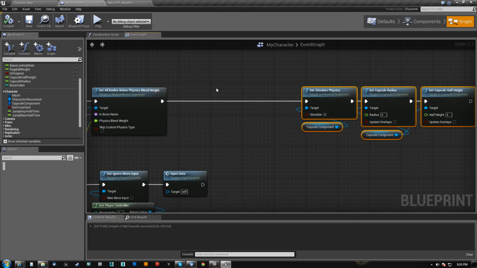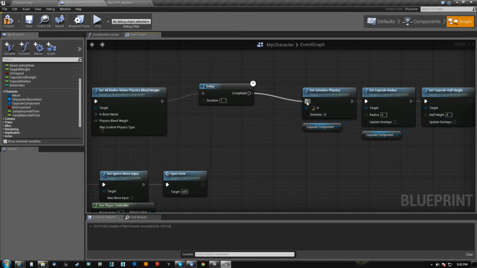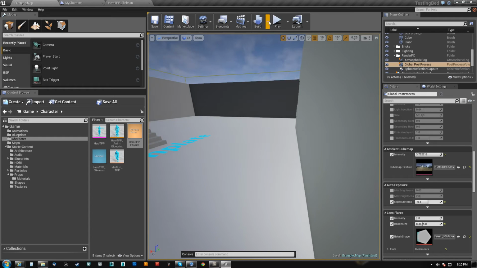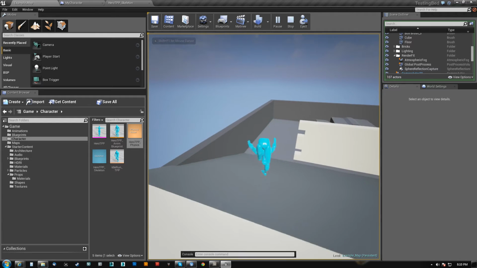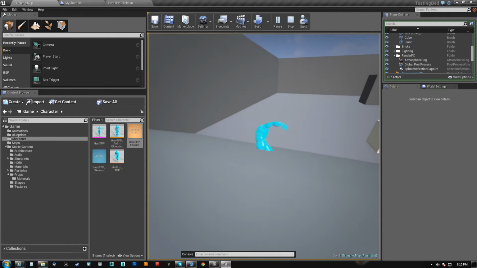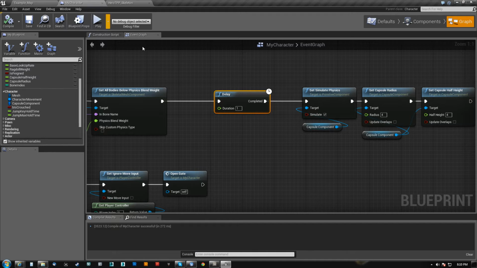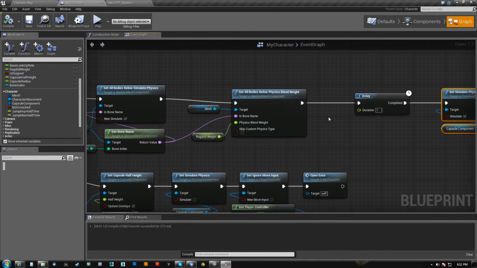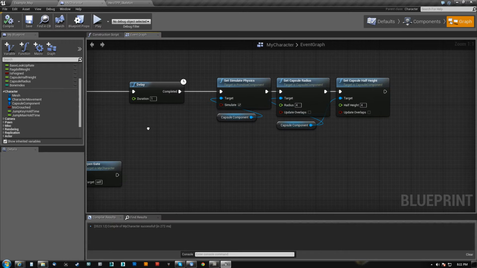Let me show you something interesting. I'm going to delay this by 1 second. I think this is a bug. Watch how fast he goes into ragdoll. Instant. But he freezes when it kicks back in. For some weird reason, as long as this is simulating, this cannot. Now I don't know why.